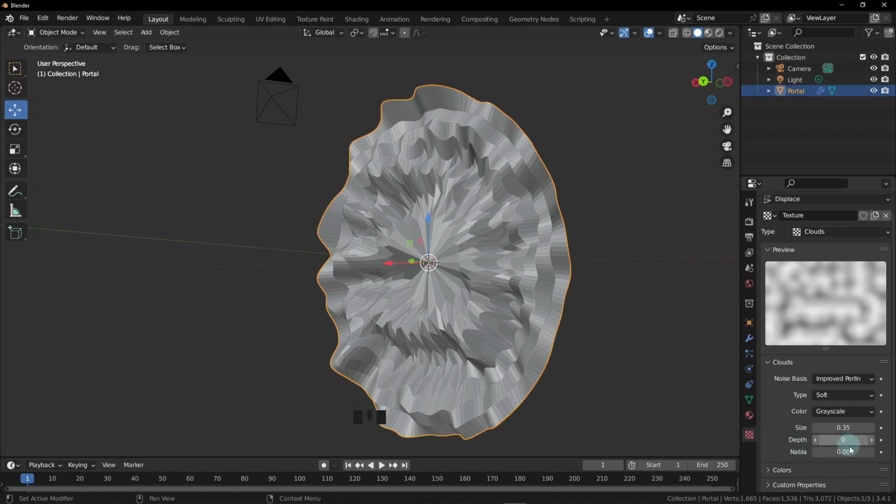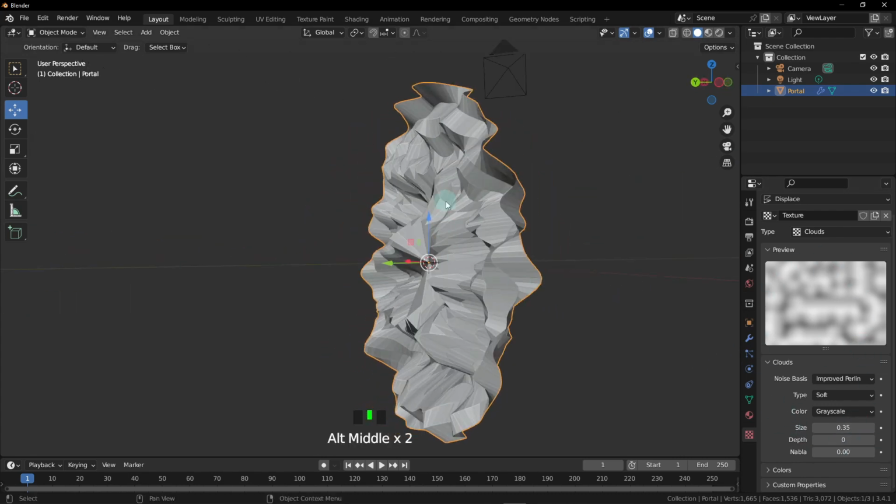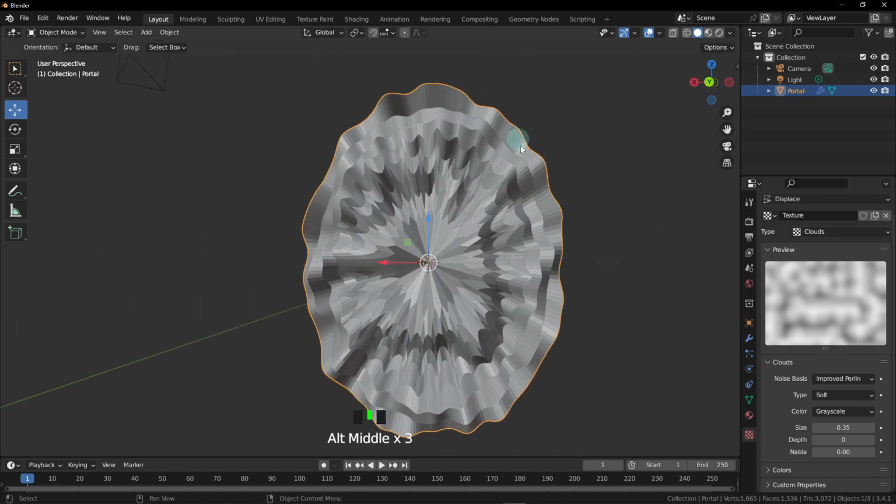So we have 0 for both of these, and then 0.35 for the size here in the top. So now we have this cloud texture set up. Now let's get rid of the kind of lumpiness that we're seeing. We want it to only be affecting the edges of our portal.